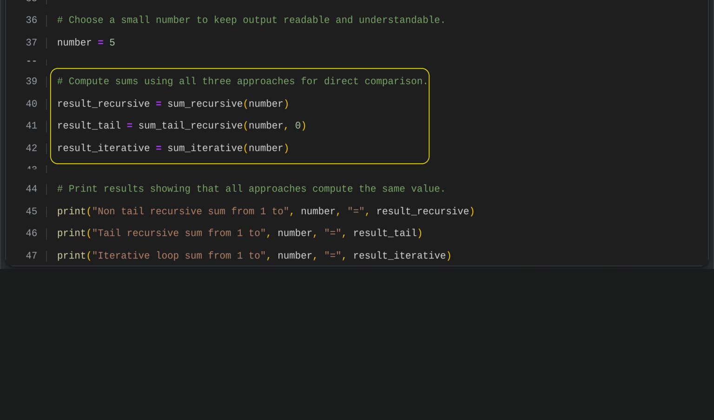We compare 3 ways to compute the sum of numbers from a given value down to 1. First, a standard recursive function calls itself and adds each number until it reaches 1. Second, a tail recursive version passes along an accumulator that keeps the running total, so no extra work is needed after each recursive call. Third, an iterative version uses a loop and a total variable to add the numbers step by step. All 3 methods produce the same result, allowing us to directly compare how they work.